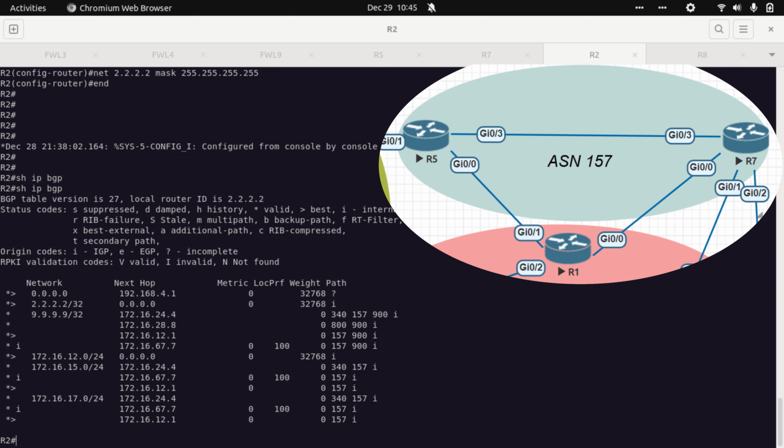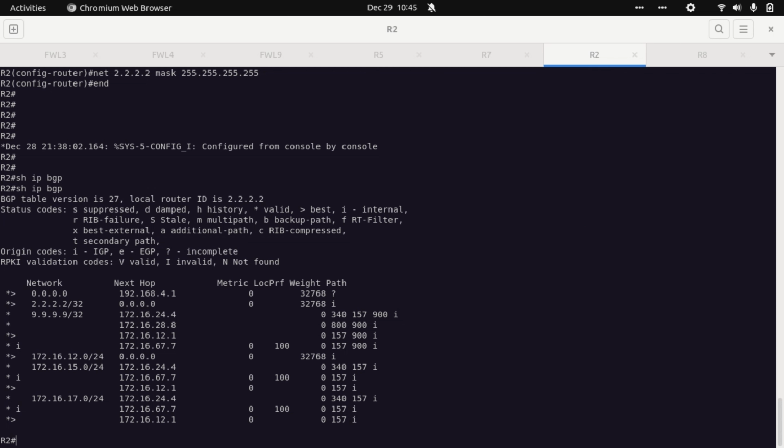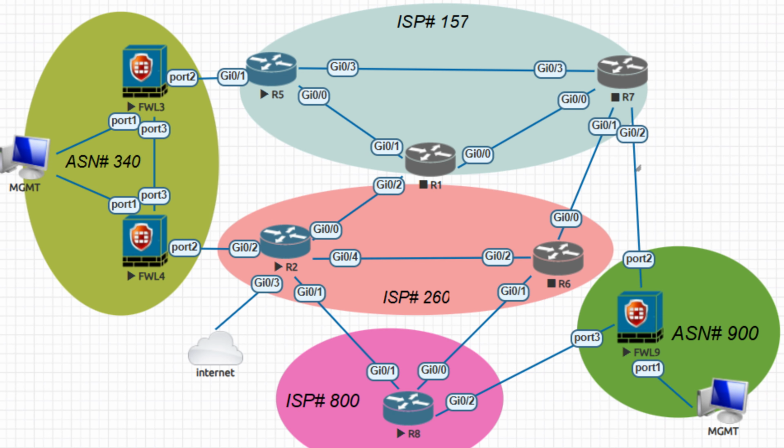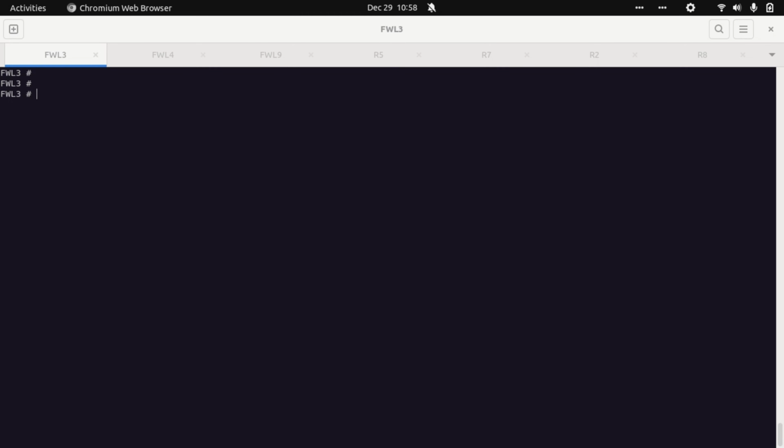So for that reason, we'll skip MED. But the key takeaway there is if R1 was part of ASN 260, the metric would be propagating between ASN 157 and ASN 260. But ASN 260 would not advertise that metric to ASN 340 or ASN 800. That would only end between 157 and 260. It'll be limited there. And the word they use for that is it is optionally transitive.